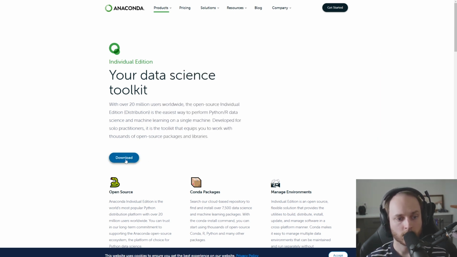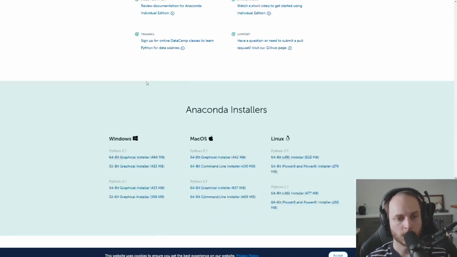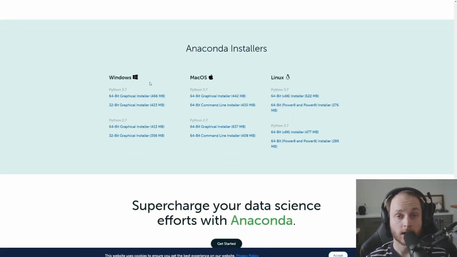Now here you will click download, and this will bring you to the variety of different versions that you could download. Now, for our intents and purposes, we will be using Python 3.x. The current version that is available at this point in time is Python 3.7, so that's what I will go for. You pick either Windows, macOS, or Linux, depending on the operating system that you're using. And then you want to click the 64-bit graphical installer for each of these.